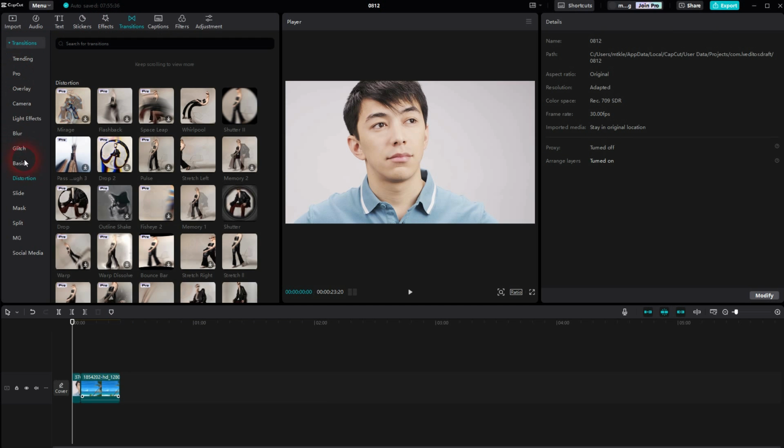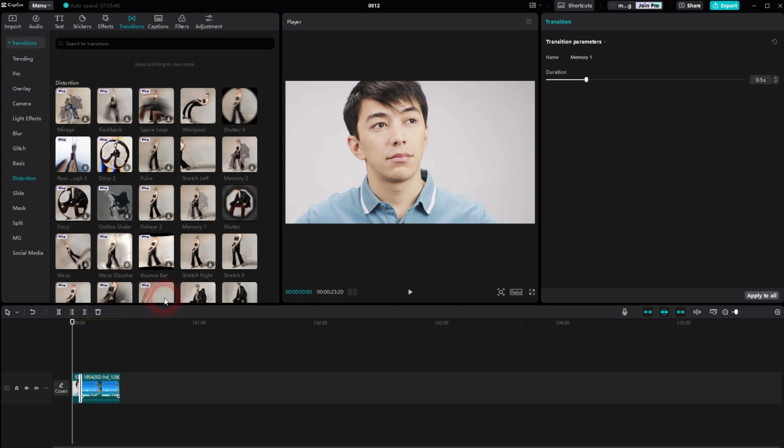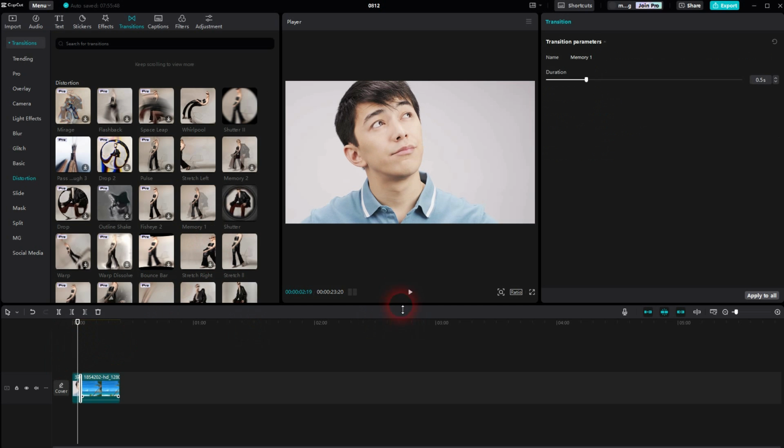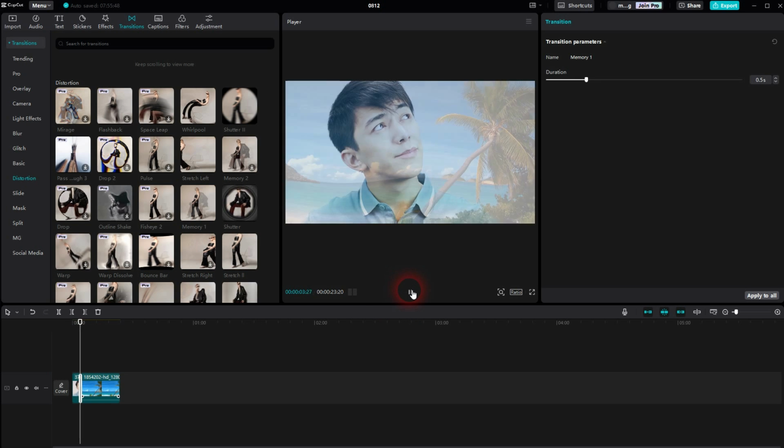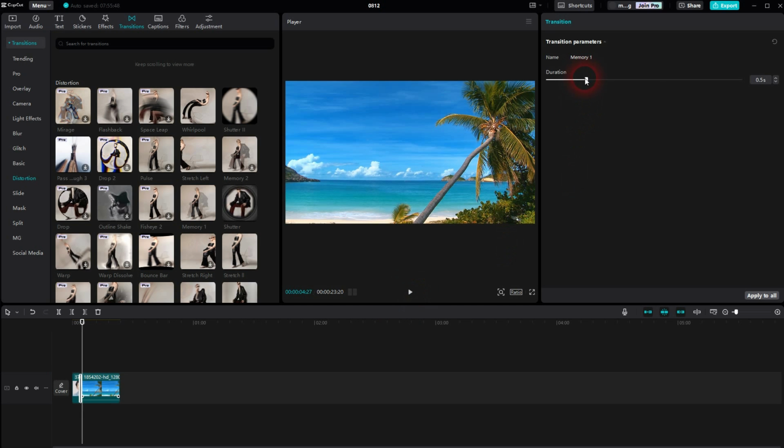Now let's go to transitions, open a drop down. You want to go to distortion. And there are two typical dream transitions. They're called memory here. Memory 1. It's more like this wavy line. Definitely want to make that longer than 0.5. Let me go to 1.5.